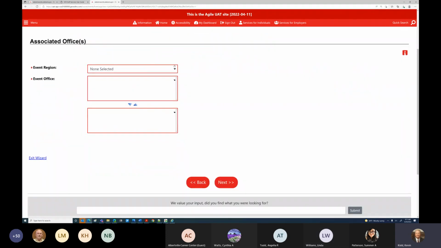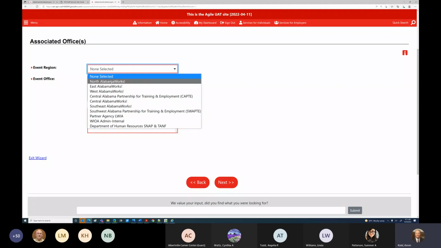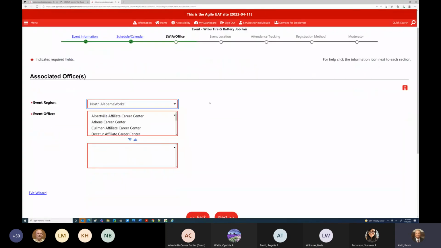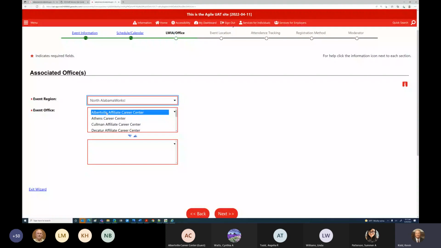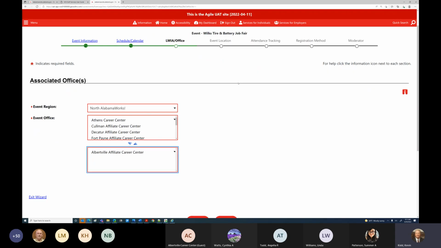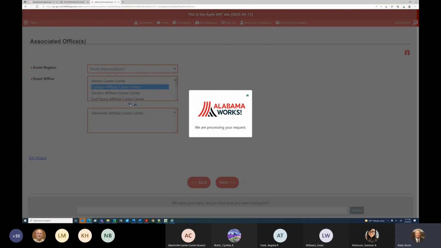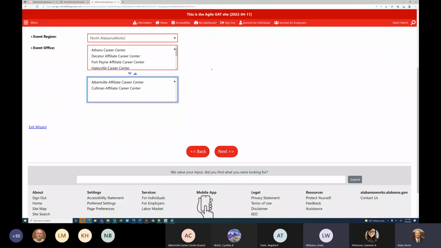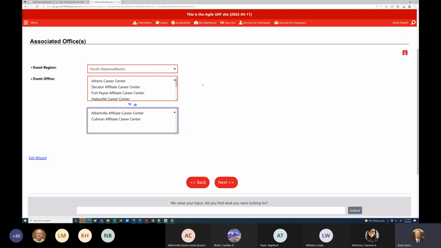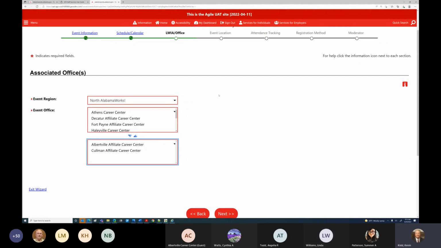All right. So event region, North Alabama Works. This is how we're going to do this job fair. We click the Albertville Career Center, and it will take it down to Albertville, and it'll list the job fair. Now, the tricky thing about this is we can actually go in a region. Let's say it's at Albertville and Coleman. We hold the control key down and click Coleman, and it will add that to that. So you can add multiple career centers for your job fair as far as associated offices are reaching out.